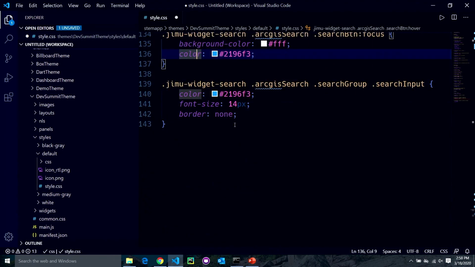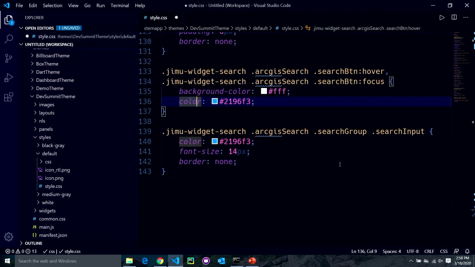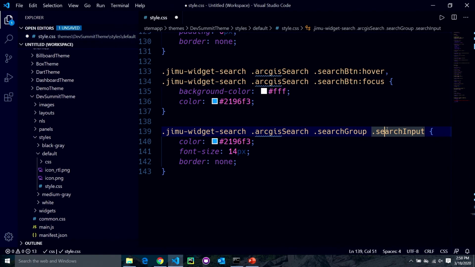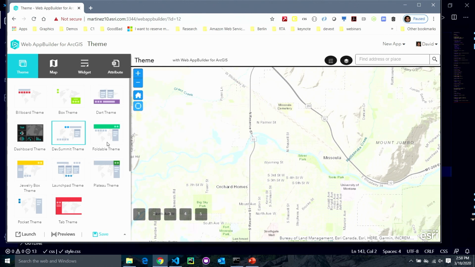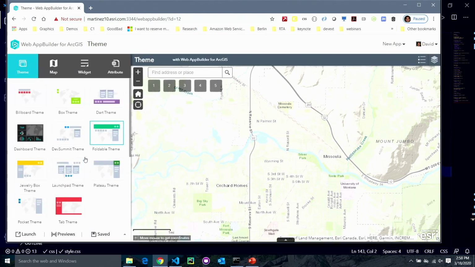And then for when users type in the input of the search widget, we want to give it a color of this blue color to match our theme. The font size is going to be 14 pixels, and then we want a border of none. So let's go ahead and hit save. And we're going to go back into our theme here, and let's go ahead and save here and select.